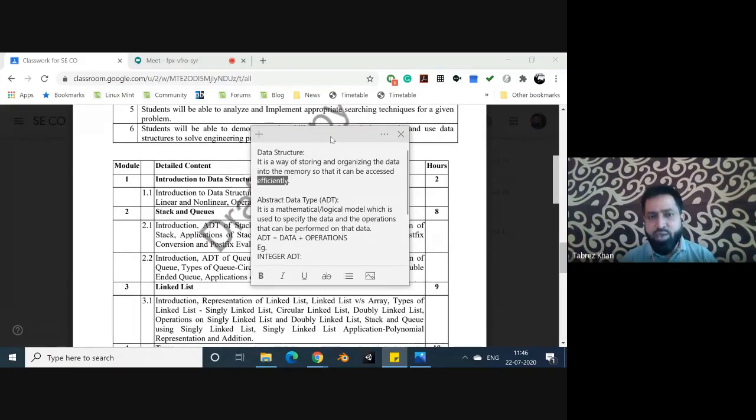Then coming back to this point, a data structure is a way of storing or organizing the data in the memory so that it can be accessed efficiently. The best example is a dictionary. If you imagine a dictionary, what you have is a word and its meaning, then another word and its meaning, and so on.